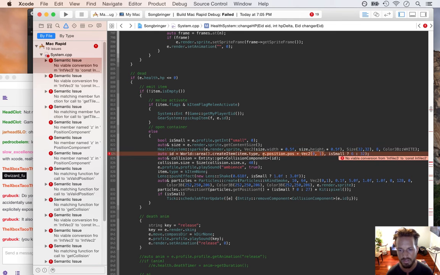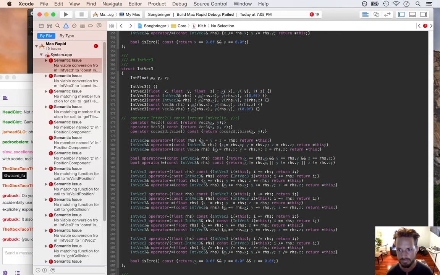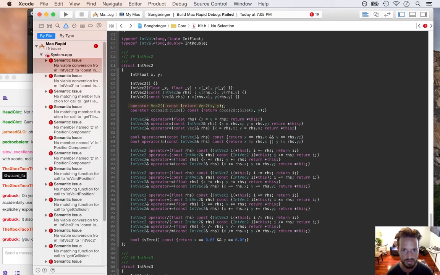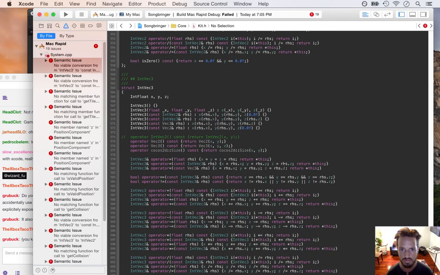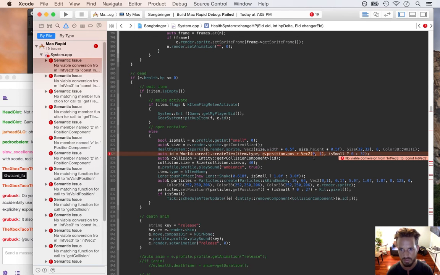Okay, I see what's going on here. The vec2 is being automatically converted into an integer vector 2 by this line right here. But it's not using this to add them. Sucks. I don't know why it's not. I mean, some simple solutions: I could just make this an intvec3.